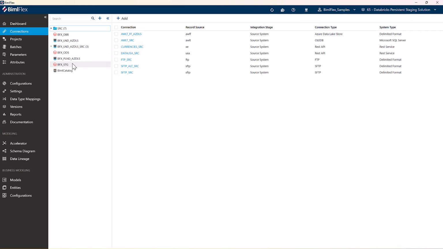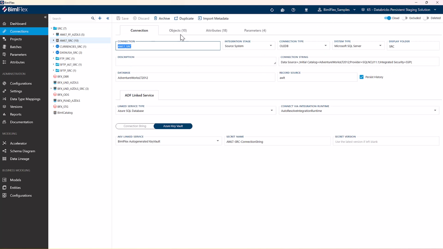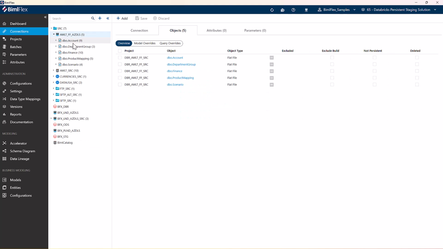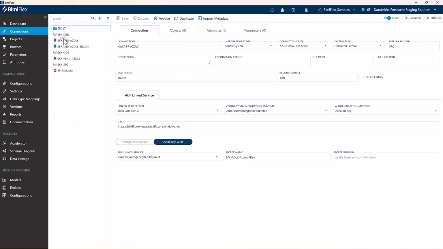As demonstrated, I have a folder containing all my data sources. This includes SQL Server data, flat files, REST API, and FTP or SFTP systems. You might also encounter Parquet files. These are the various data sources we've incorporated into this solution.